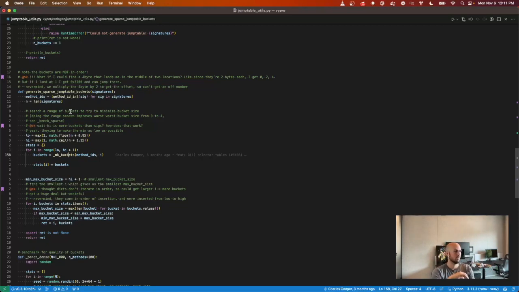What we want is them to be spread across the buckets. So we're going to go through each of them and look for the max. Basically we pick the one that has the smallest biggest bucket, right? The one where the max bucket is smallest.